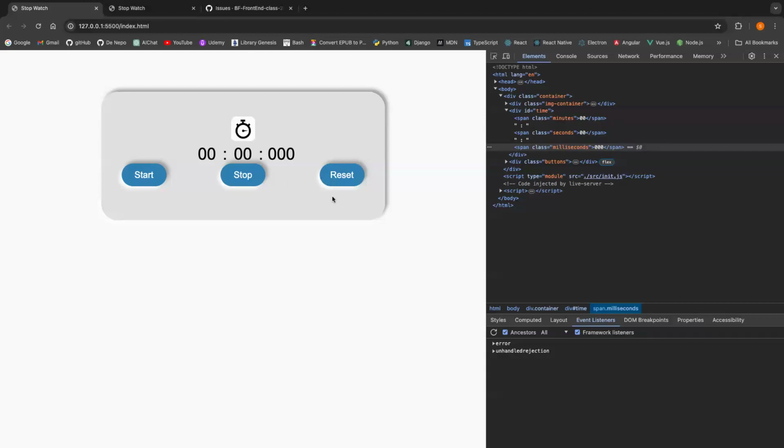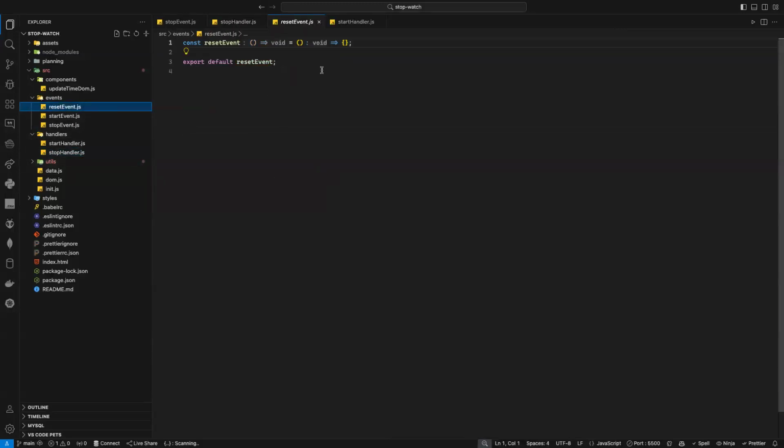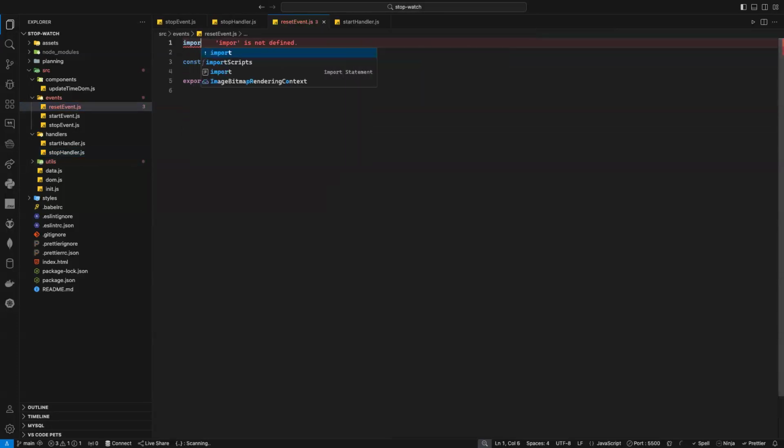But now when we go to reset, what should I do? It's like stop, but I need to do something else. Clear the data. I need to reset the data. Indeed. So it will be the same idea exactly, as you can see. Okay, reset, and here in reset, I need to also import my DOM, of course. So let's import my DOM.